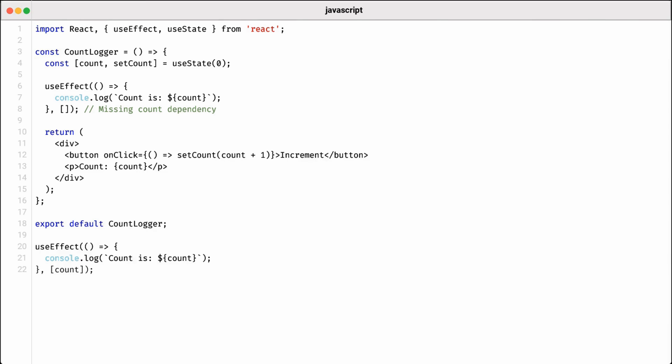This highlights a key takeaway. Always include necessary variables in the dependency array to ensure your effects respond to the current state, avoiding potential pitfalls in application behavior. Now let's take a look at an example demonstrating how improper use of the useEffect hook can lead to infinite loops in React.